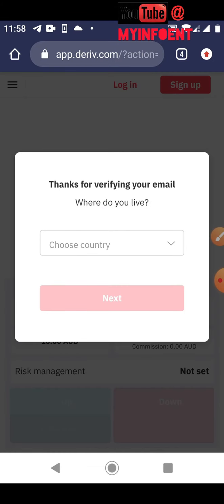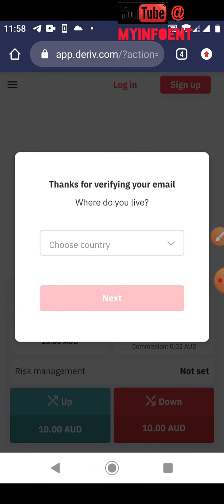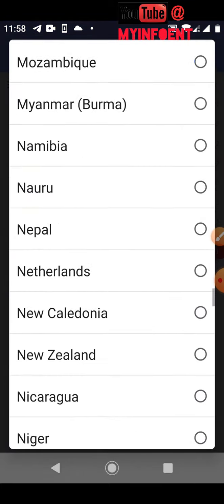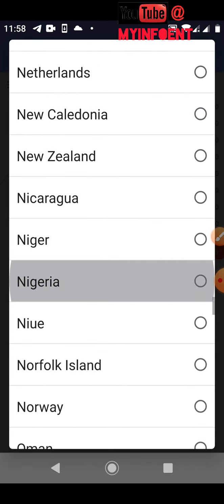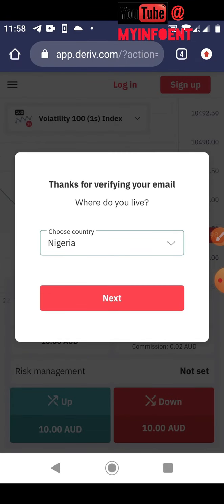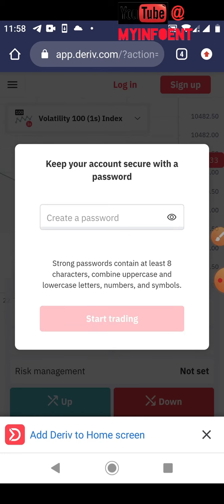You get this pop-up, thank you for verifying your email, where do you live? That's the next step. So you choose your country. After that, you click next. The next pop-up will appear. It will ask you to create a password. This is the password you use to log into the trading platform. So make sure you use a password that you can remember.